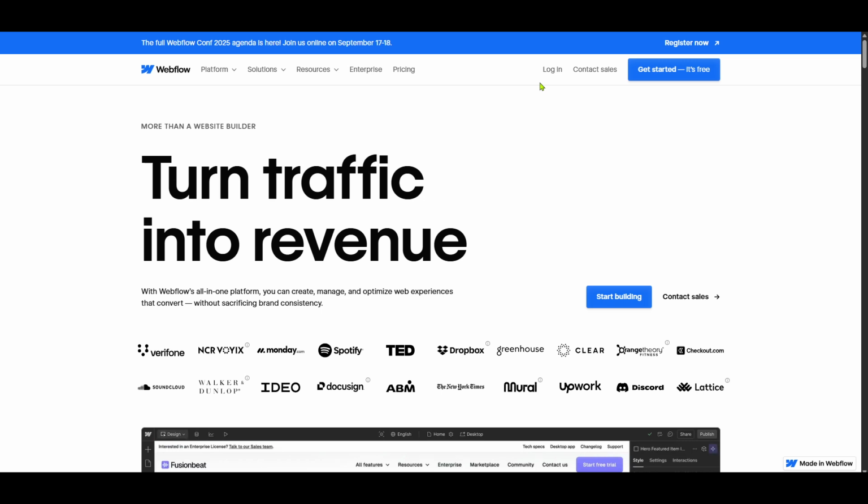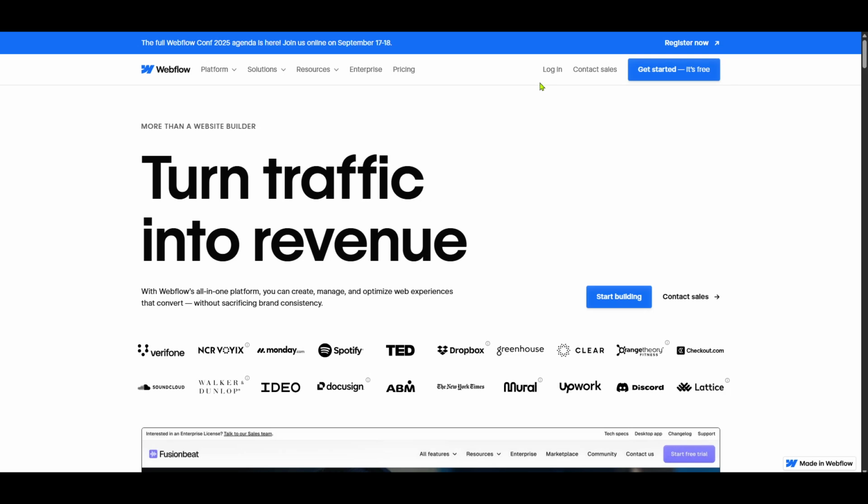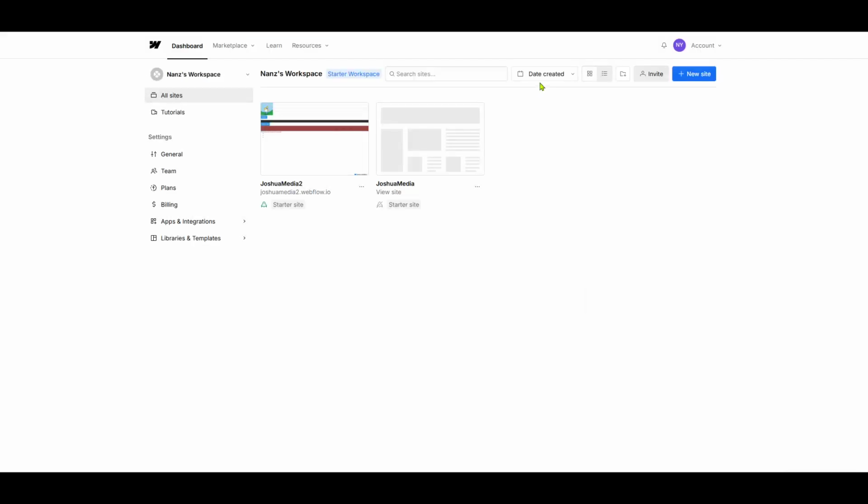In the project editor, let's focus on utilizing Webflow's powerful interactions panel. You can locate this by looking at the right-hand panel of your workspace. You'll see it labeled as Interactions, and once you go ahead and click on it, a new range of possibilities will open up for you.